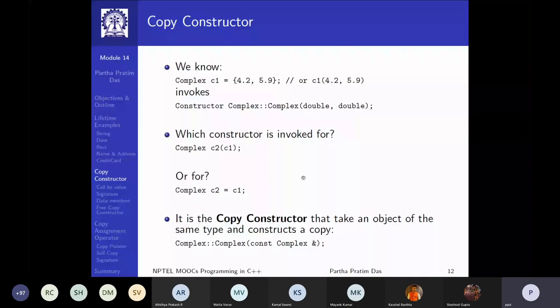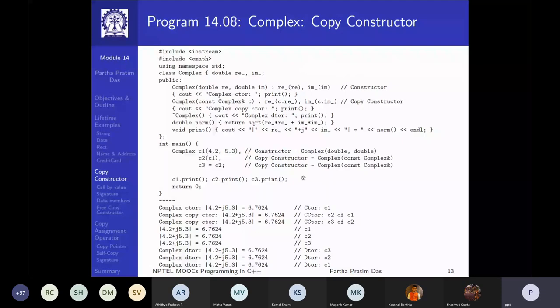Let's look at examples. So now we have the complex class again. Here is the constructor, and here is what I have defined as a copy constructor, complex const complex ampersand C. And so how do I want to do it? I want to copy member by member.